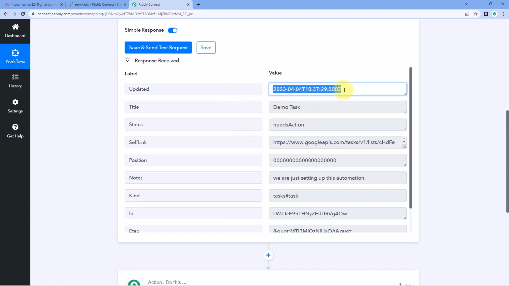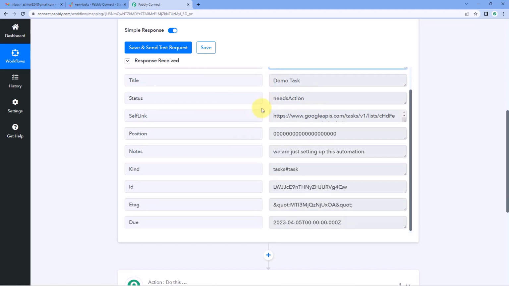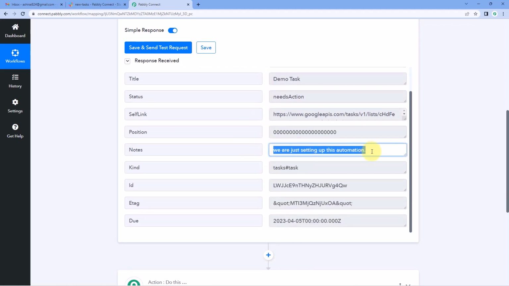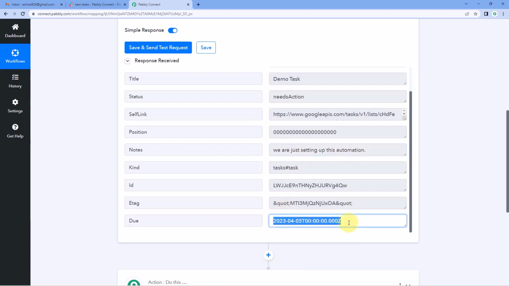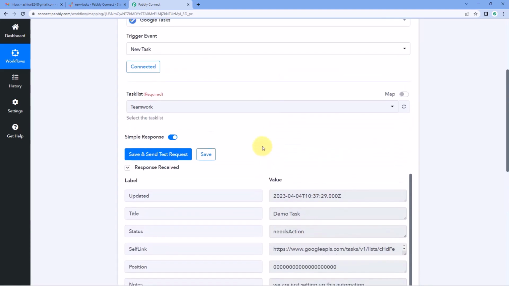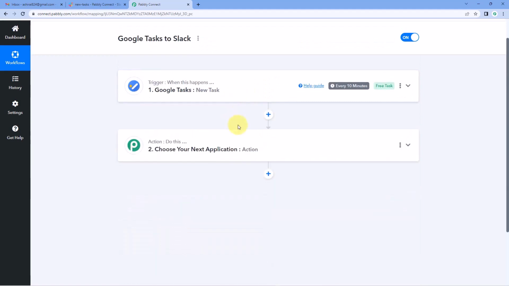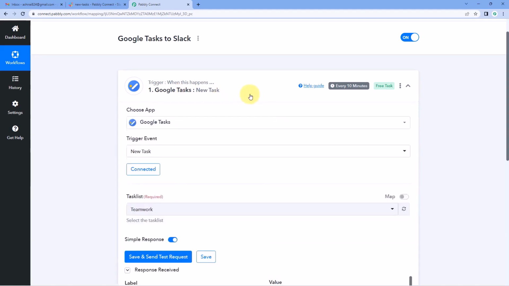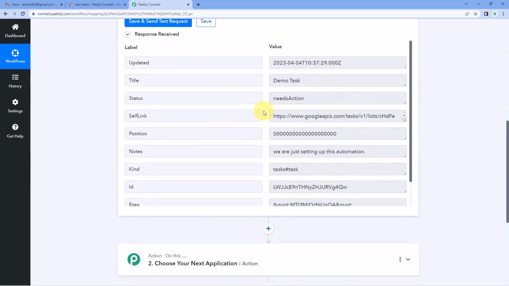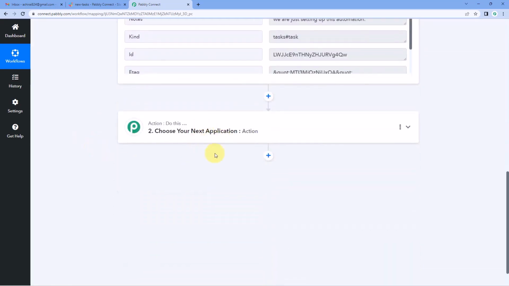You can see the date and time, that at what date and time this task was created. Here we can see the description, the note of the task and all the other details. And you can see the due date too. This means the step 1 of setting up this automation is completed. We have successfully received the details of a new task from Google Task inside Pabbly Connect. Now let's move to step 2. And in step 2, we want to share the same details of a new task from Google Task as a message on our Slack channel.